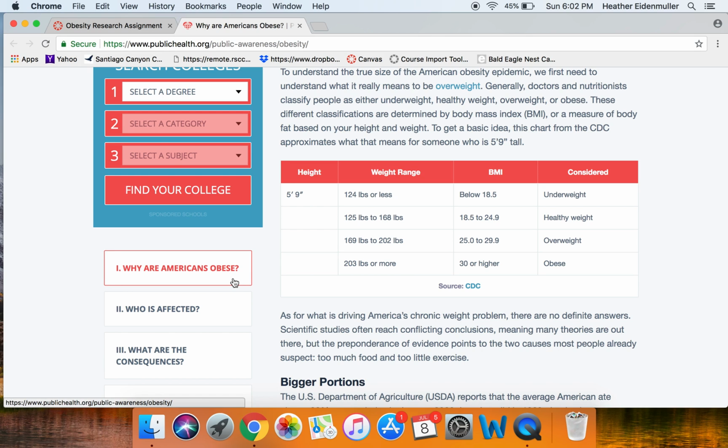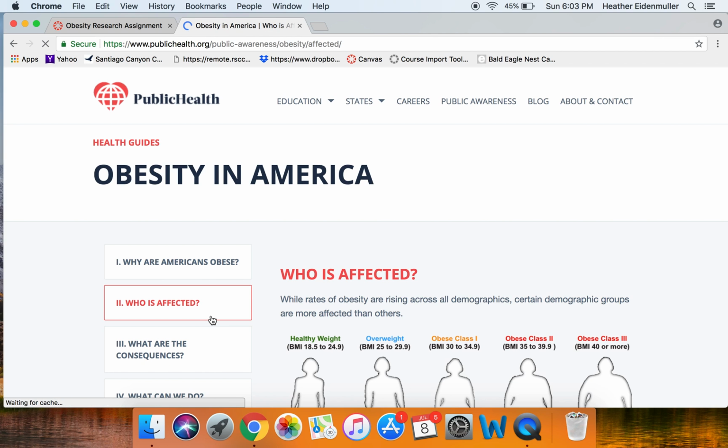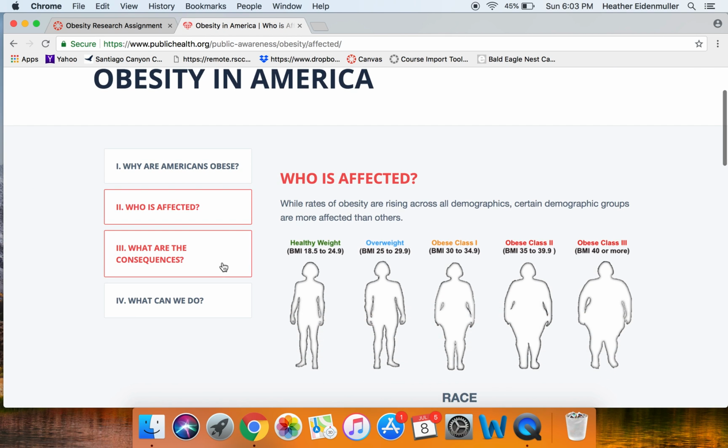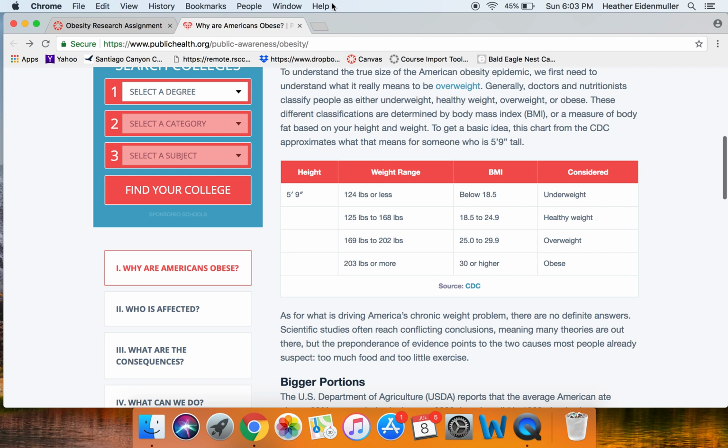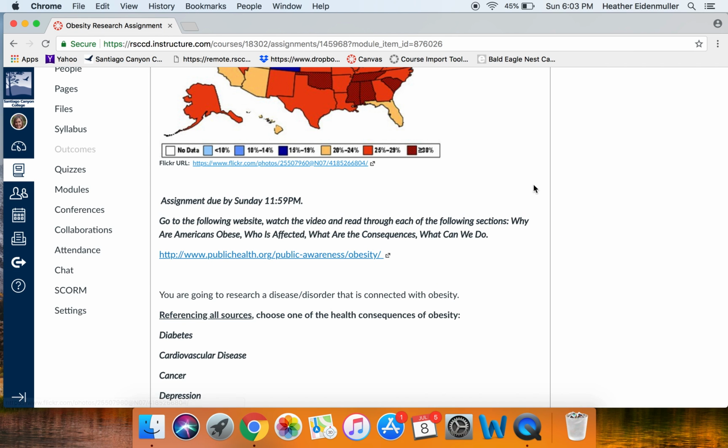Once you go through that first section, go ahead and click on the next section, who is affected, okay? And then go on down the lines to section 3 and section 4. Once you are done watching the video and reading all of those sections, go ahead and go back to our assignment here. Okay, go ahead and go back.